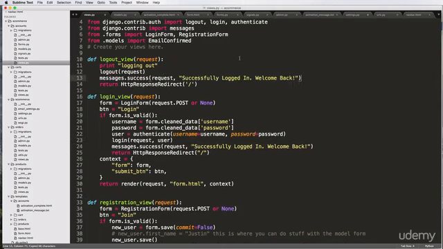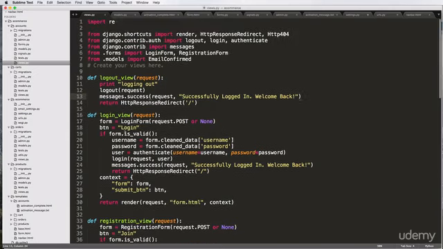And maybe the redirect should go not to the home page, but we should send them to the login page, like have them log in. Successfully logged out. Feel free to log in again. All right, so that's the logout view. Now we want it to redirect to that login view.